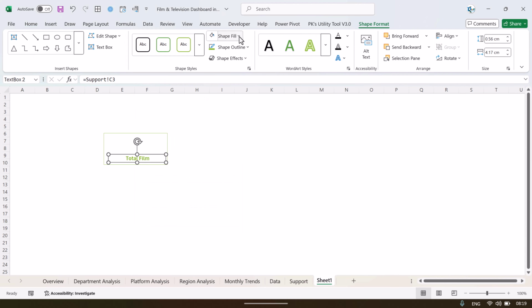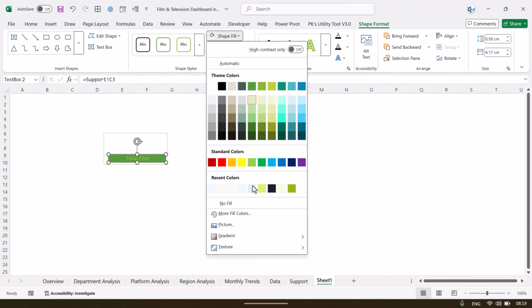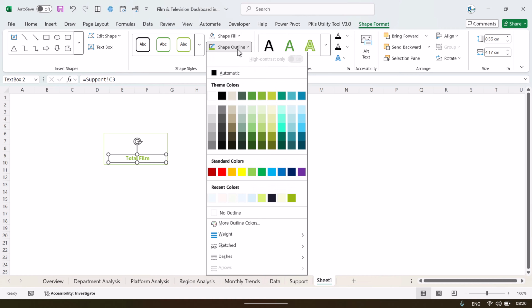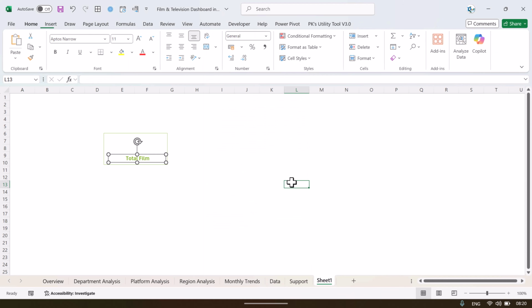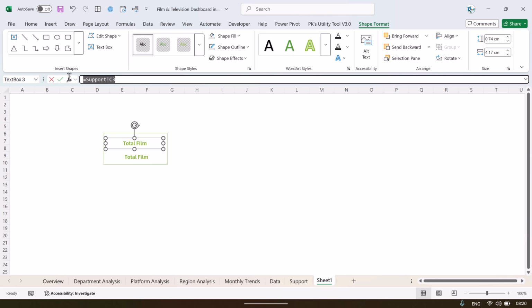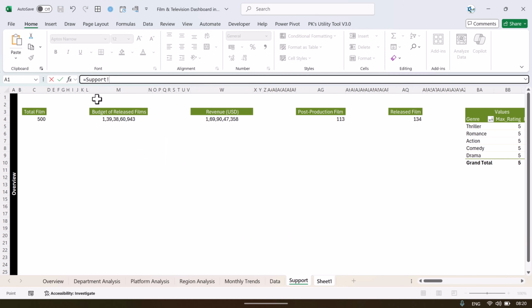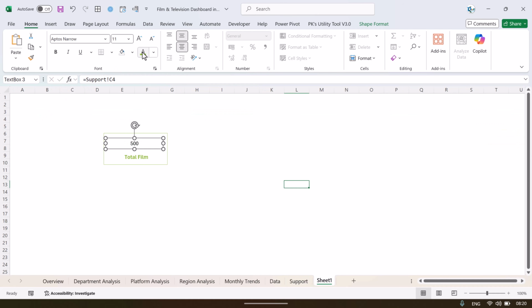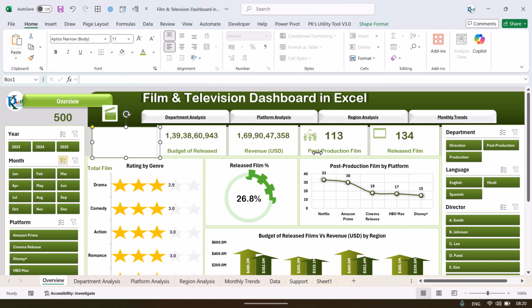Go to Shape Format and set Shape Fill to No Fill and Shape Outline to No Outline for this text box. Now make a copy of this by pressing Ctrl D to duplicate it, and place it here. This time, type equals and connect it with C4 and hit enter. Take this font color, make it bold and slightly bigger, according to the available space. Now this card is ready. That is how we have created it here.